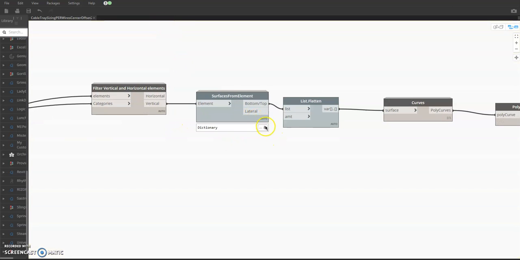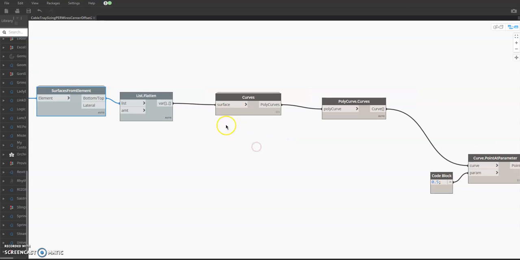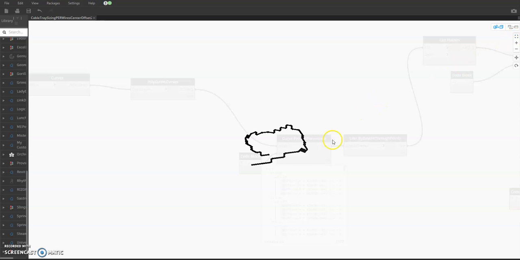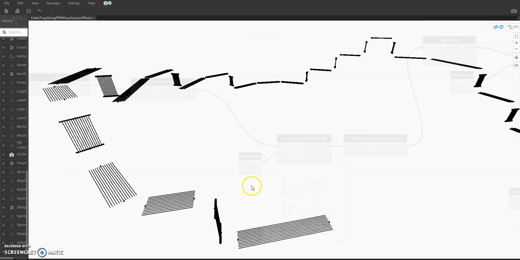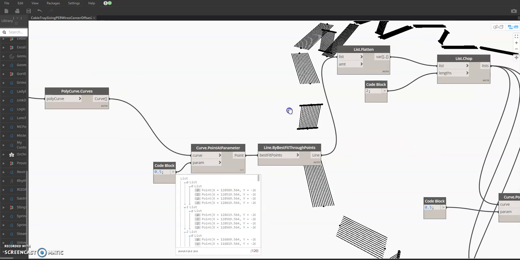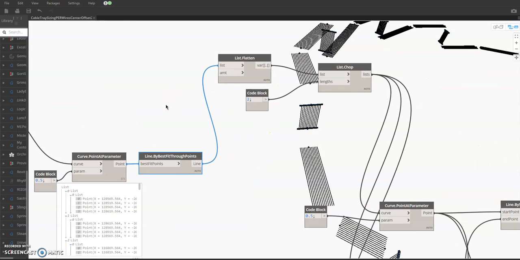Then you get the surface elements. You have the bottom, top, and lateral. Then your only concern is the bottom and top. After that, you get the curves, polycurves, and then you get the points. You place a curve point at parameter. So what is that? I will show you. This is the point curve parameter, line by best fit through points.